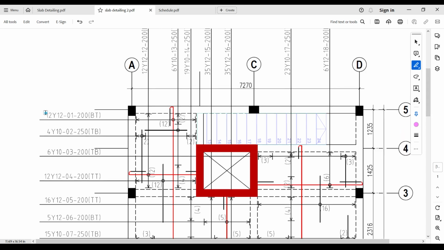So the first element, which is 12 in the nomenclature of reinforcement, signifies the number of reinforcement. As you can see from the slab detail, this donut shows that from here to here, this number has a number of 12. It has a number of 12.